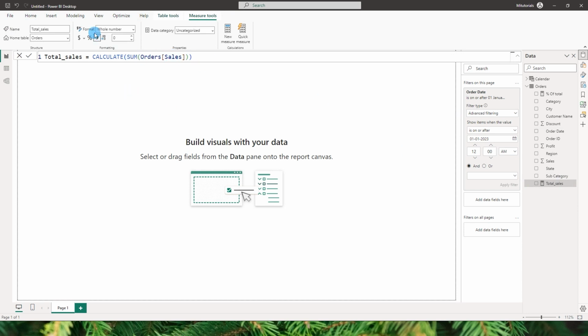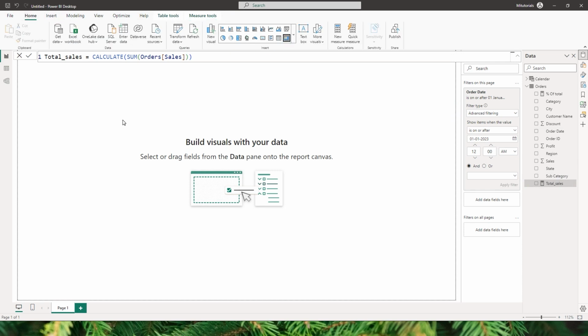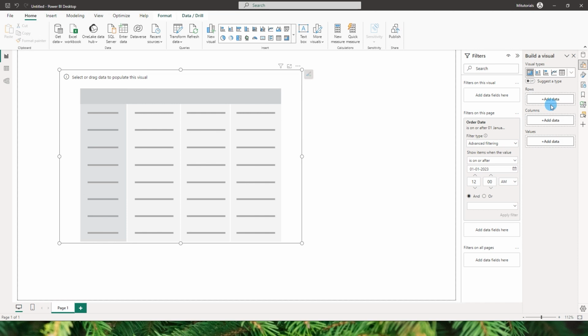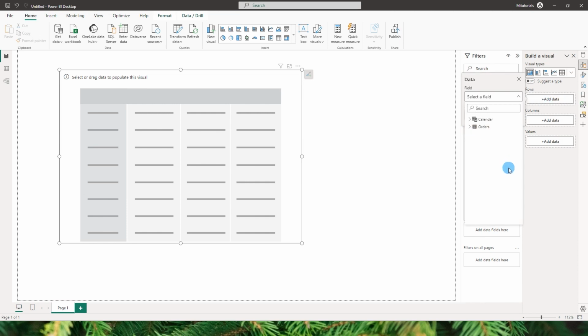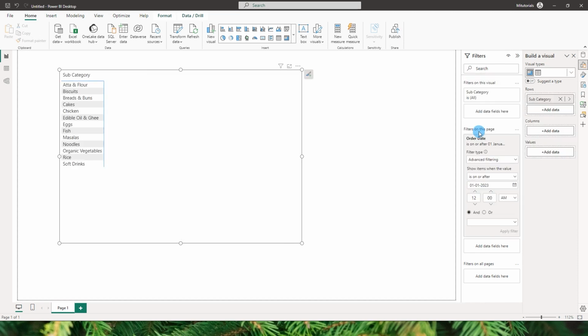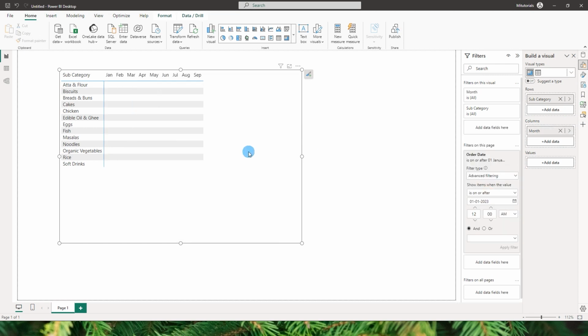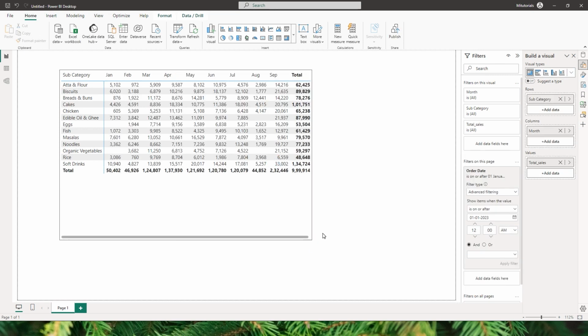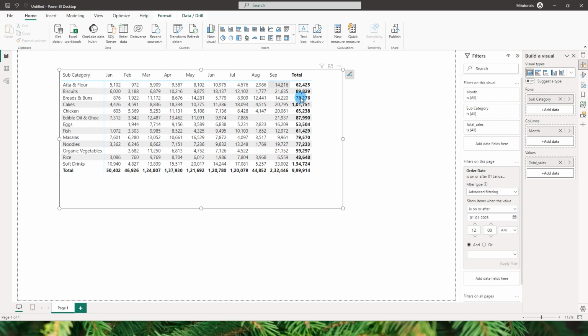So let's come back over here and let's add a new matrix visual. And if I go over here in the row section, let's bring in the subcategory, and under columns over here, I'm going to bring in the month from my calendar table, and then in the value section here, I can bring in my total sales amount. Now I have my total sales by subcategory and by month.